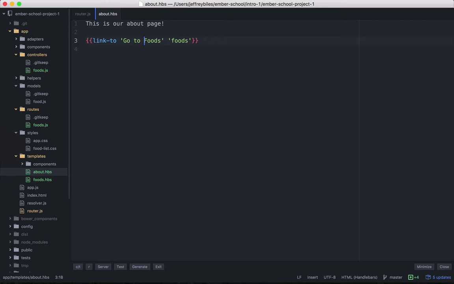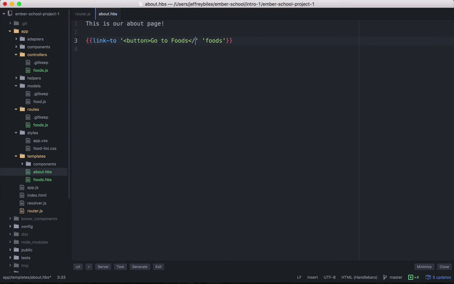The advantages of this are that it's shorter. The disadvantages are we have less flexibility. So if we try to put a button in here, well, it's just going to say button because it's interpreting it directly as a string.